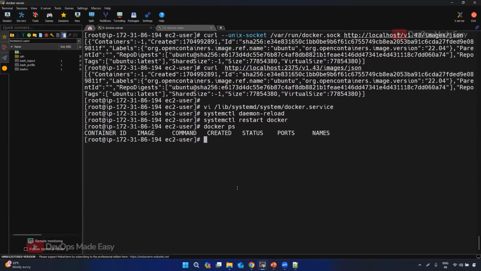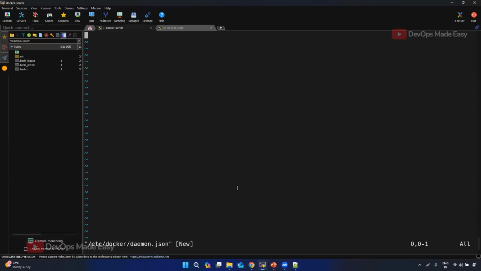In Docker, there is a file for the daemon, remember? The file is called daemon.json. This file won't be available, you need to create it. Then here I'm going to add the host related information. So I'll say hosts.